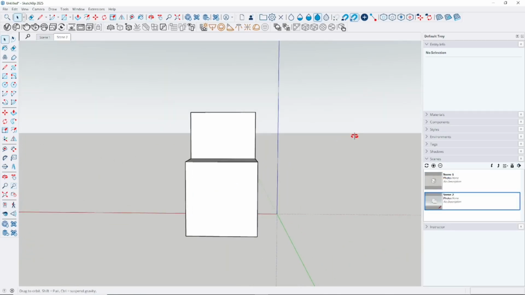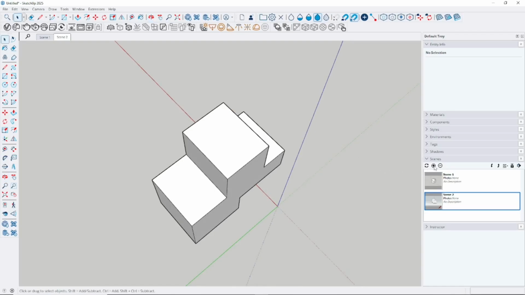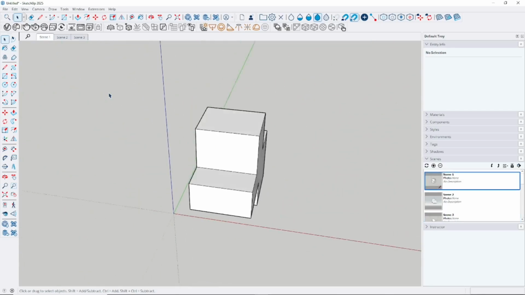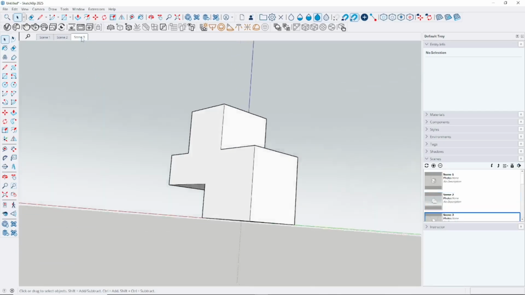And for Scene 3, I will set the view from the top like this and click the plus icon again to create a scene. So you can click, this is for Scene 1, Scene 2, and then Scene 3.